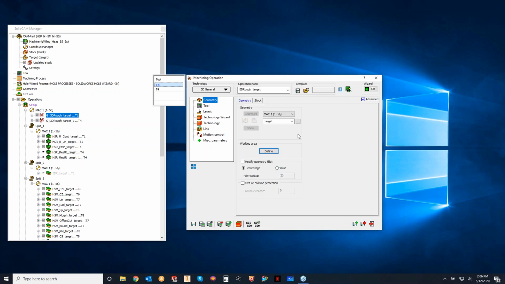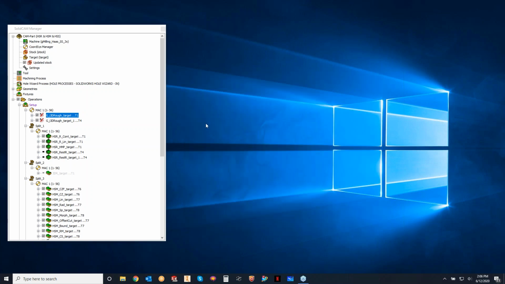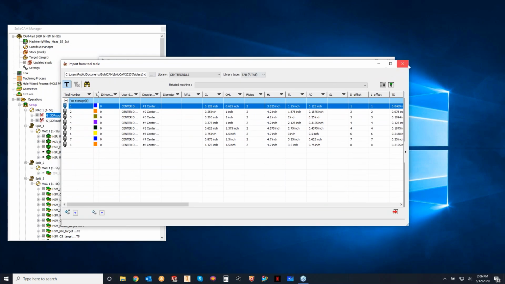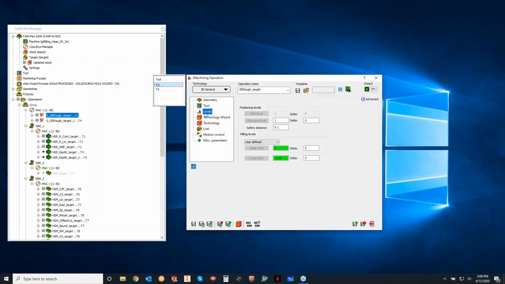I can't even really add a working area because that's going to be working with geometry, but I can go to my tool. Let me just select another tool here completely. I can get to my tool table. I can get to my global libraries. I can do all the stuff I normally would do when I'm programming my part, again, except choosing geometries.